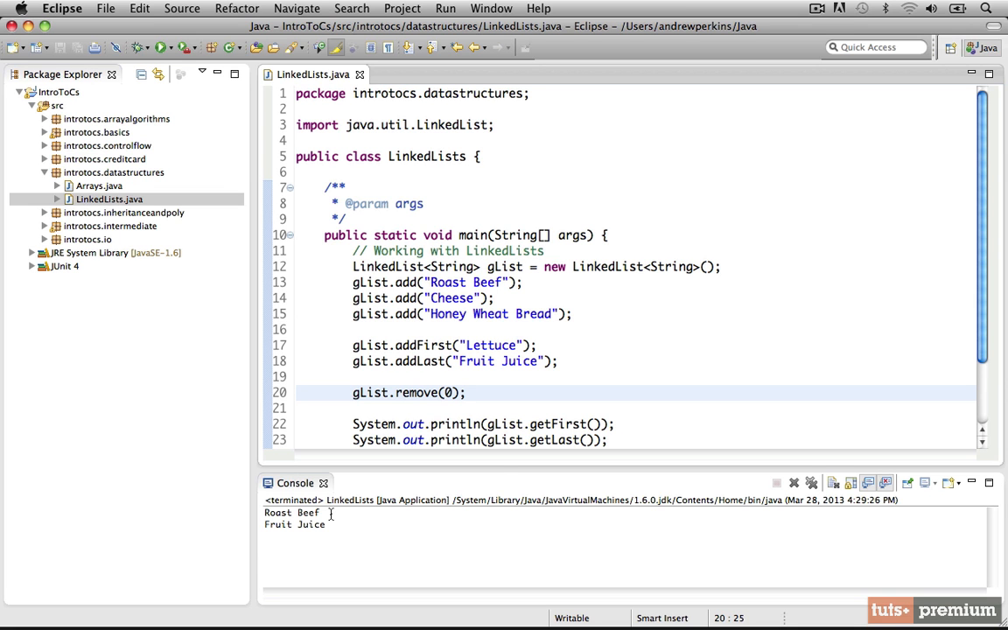Now there are a couple of shortcut methods for removing the first and last elements from a list. So you can just call the removeFirst method. Let's save this file and we'll run the program again. And you can see that we ended up with the same result with lettuce being removed. And you could also change this to use the removeLast method as well to remove the last element from the list if you'd like. But I'll leave that up to you if you want to try it out.